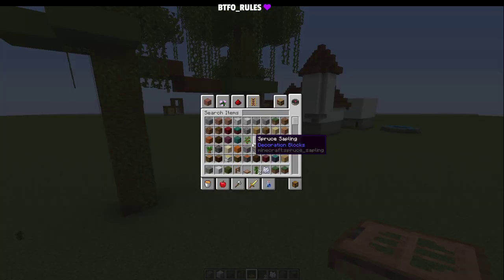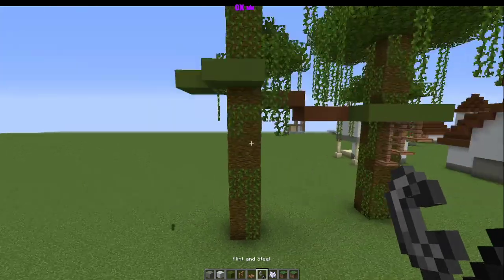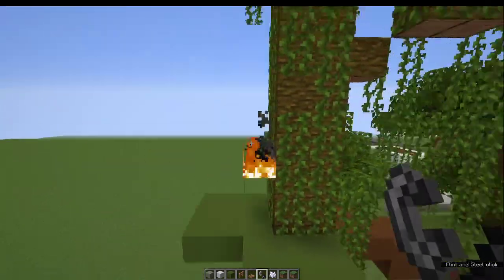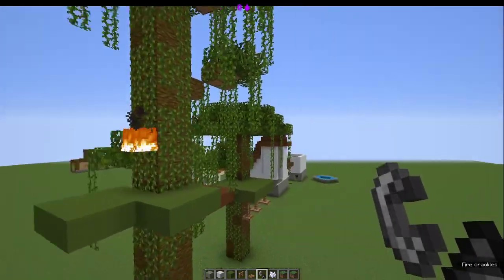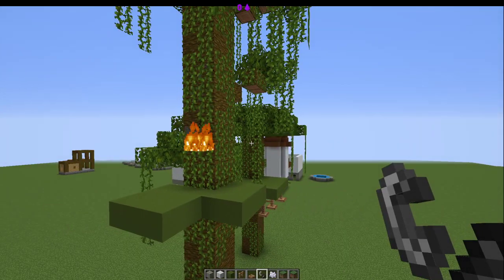In fact, I'll even show you. I can literally just walk up to the tree and set it on fire, and it'll just sit there. It won't spread. It won't do anything. Yeah, that is a danger of building a tree house.